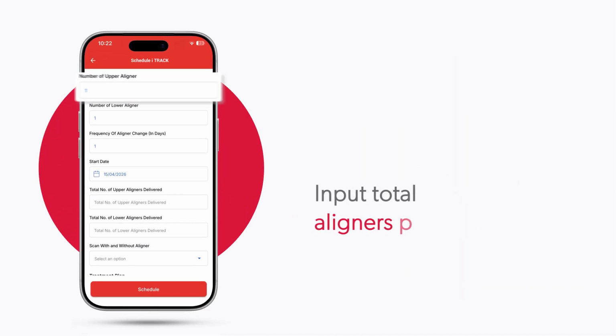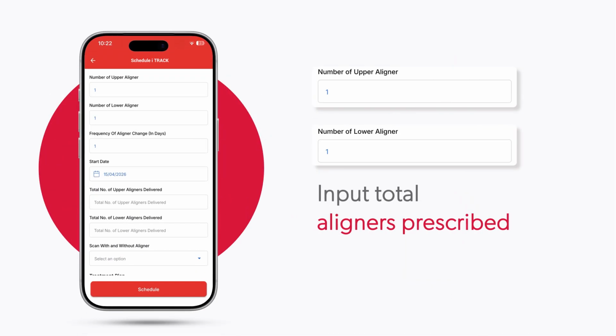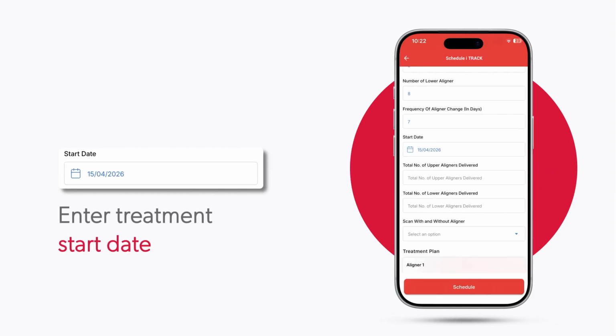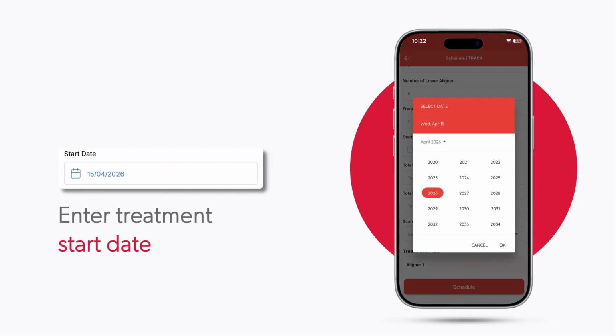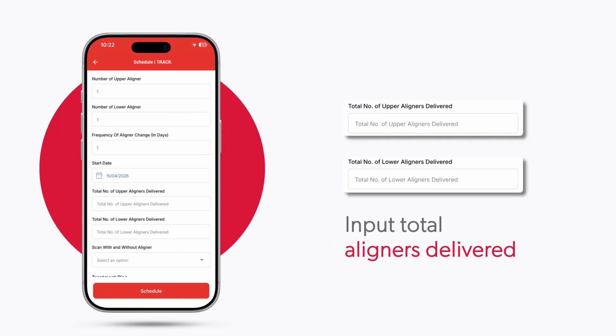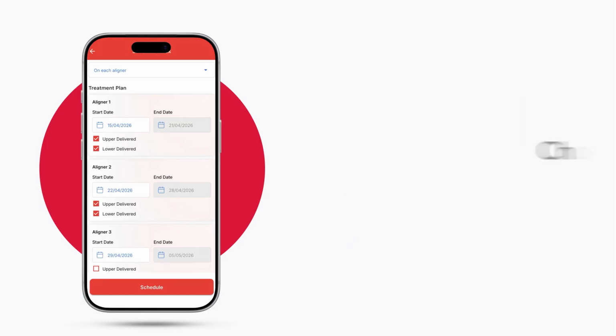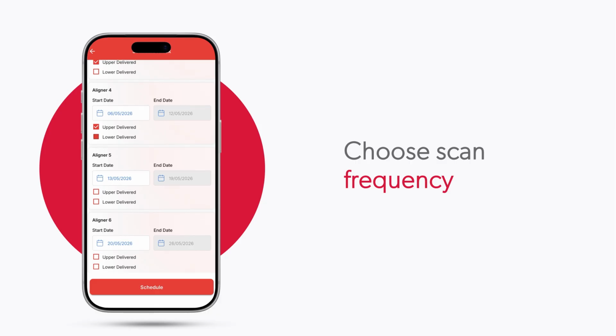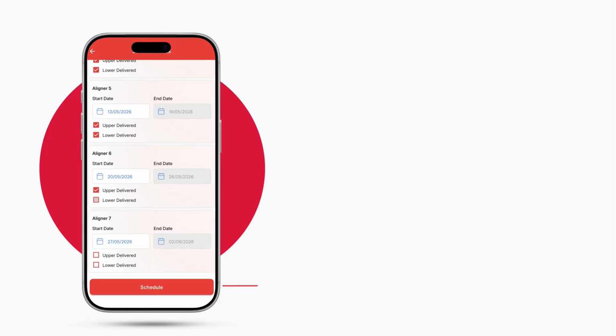Add the total number of upper and lower aligners that are prescribed for the case. Set the aligner change frequency in days. Enter the treatment start date. And input the total number of aligners delivered for both arches. The dentist can choose how often they want to receive scan updates from the patient. Once everything is set, simply click on Schedule.